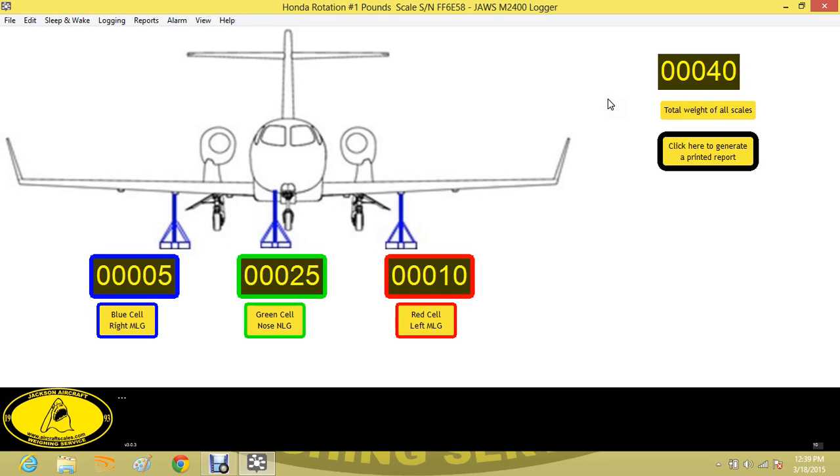I'm going to go ahead and remove weight from the red cell, and you can see that these are live tiles. Each tile is responsive and live in a real-time environment. With the actual aircraft being weighed, you can take a snapshot and you can record what your scale has read and what the event is.